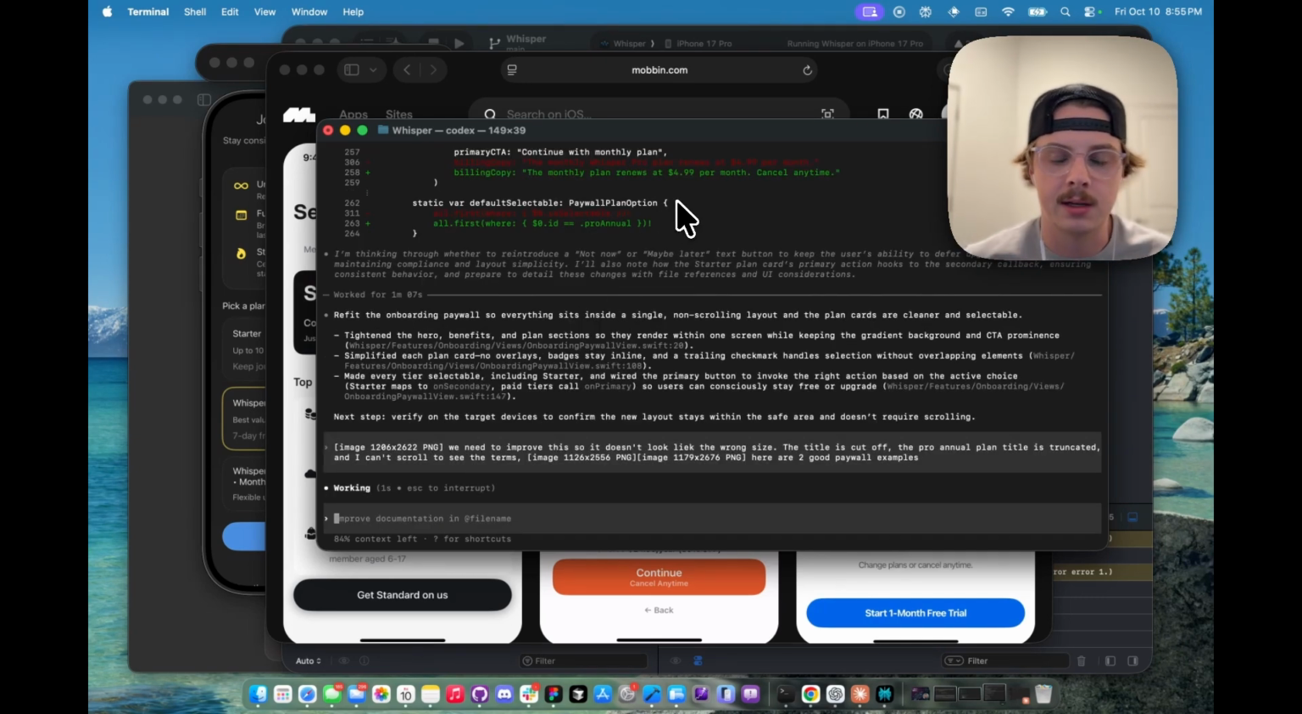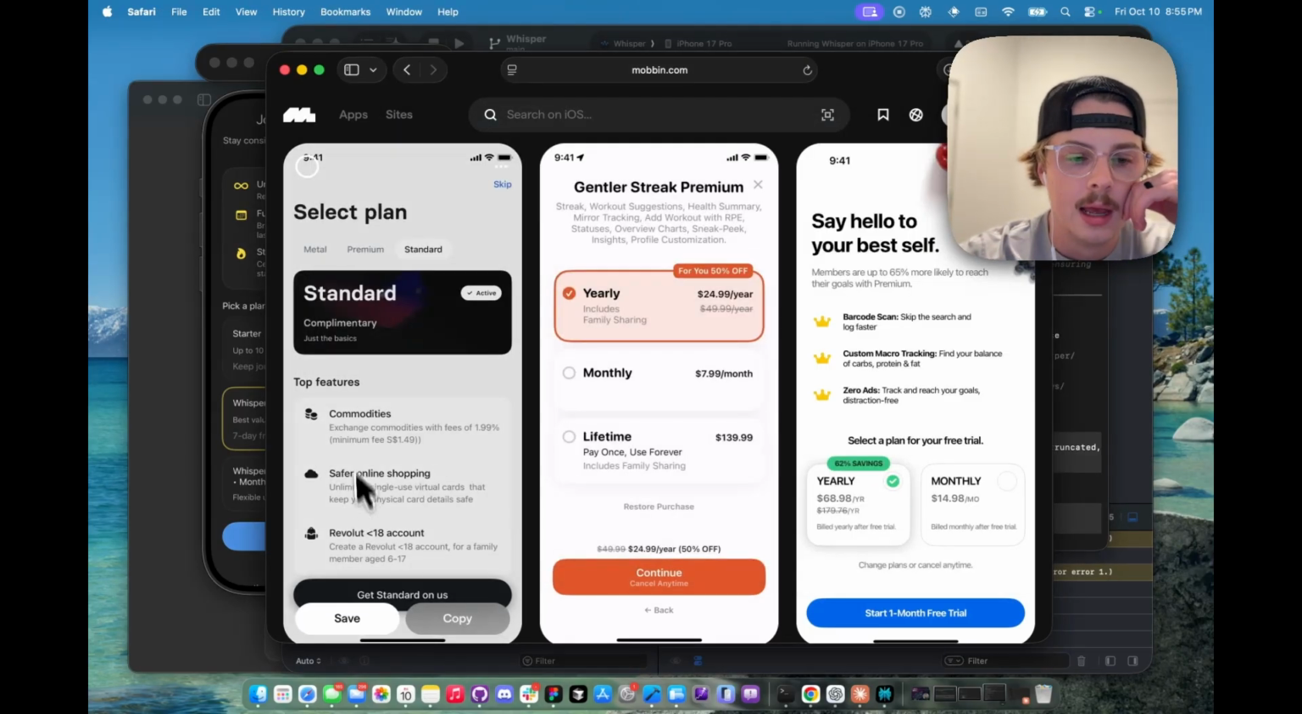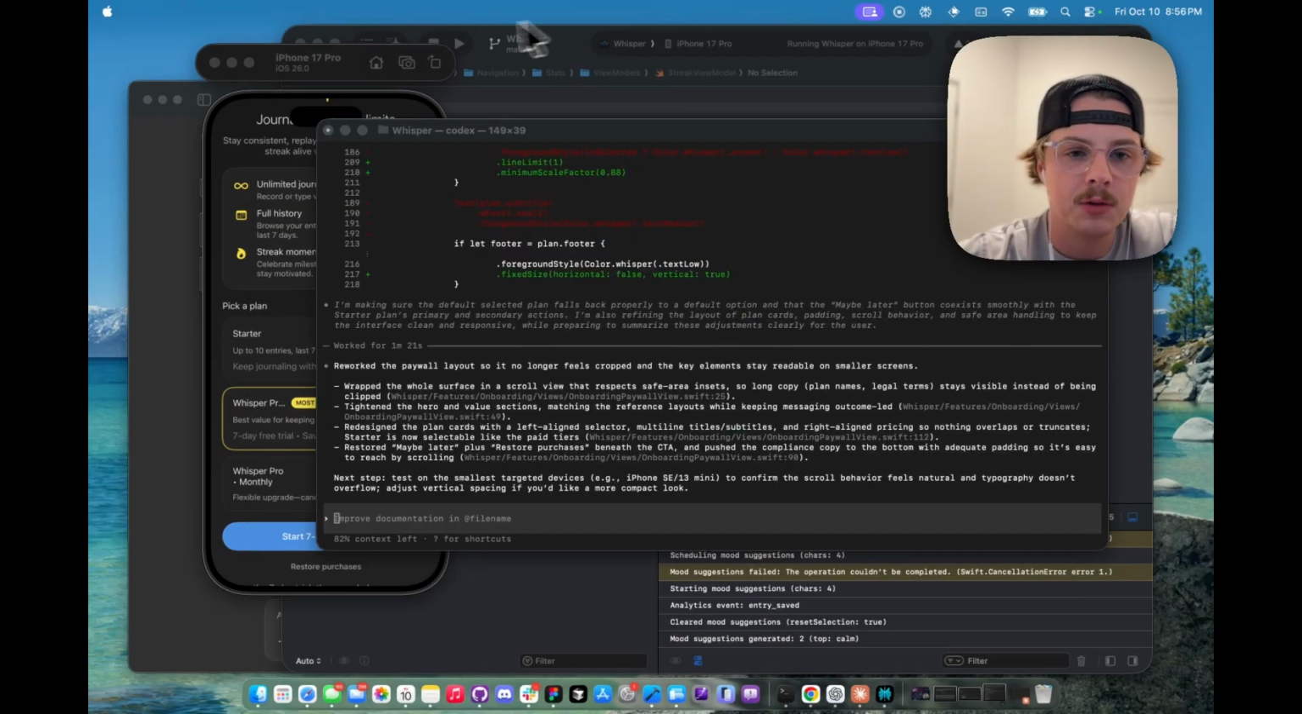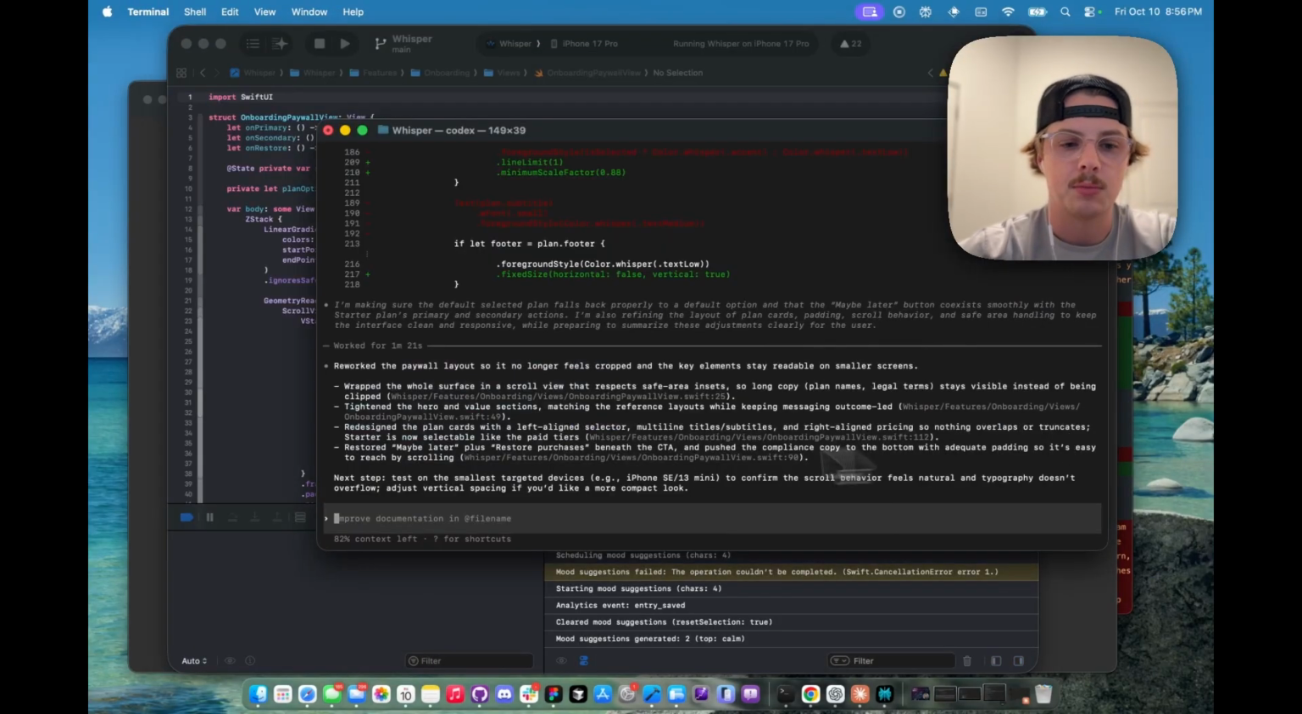Okay, so I'm going to give it that context so it has a better understanding of what we are wanting here, and then see how it changes based on those improvements. So now it's reworked our paywall. So I'm going to ask it to get a preview up and running.